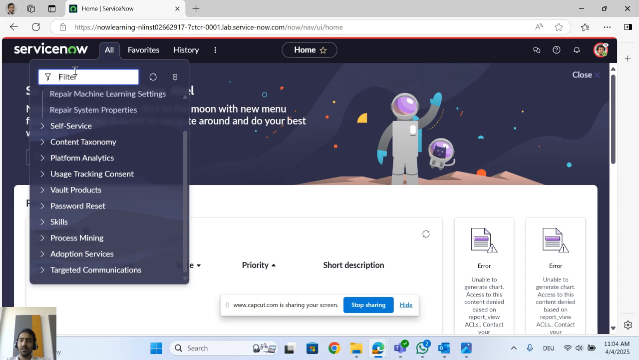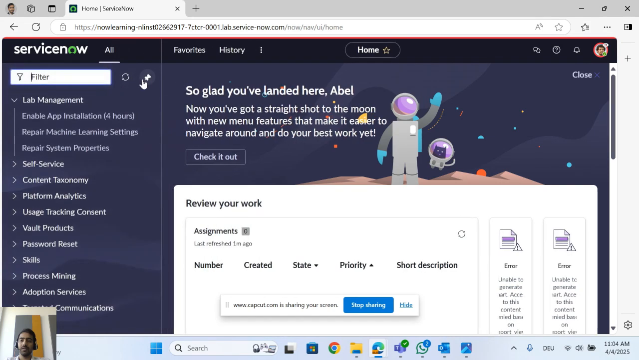And if we come over here and go deeper, we can also pin these over here, so that we can see all the menus. You can add this to your favorites if you want direct access through the favorites rather than going to All and these things.